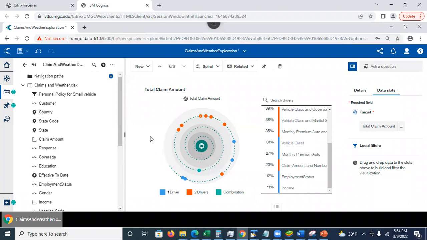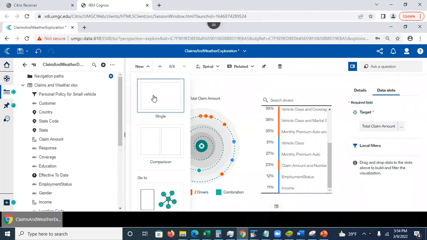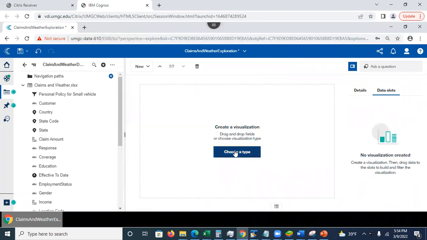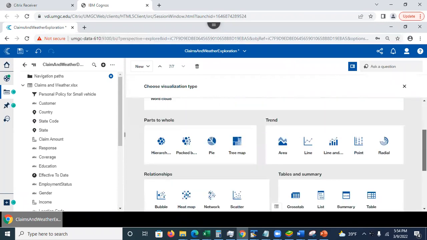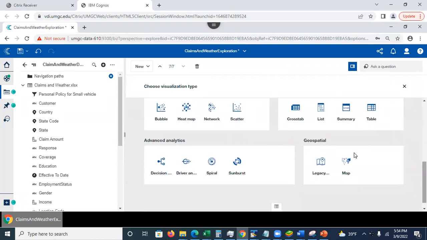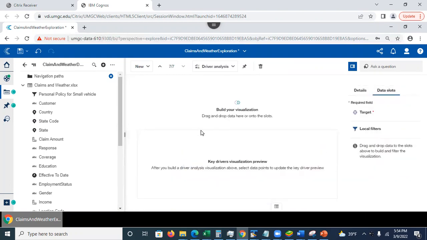Now what we're going to look at is slightly different. Look at the driver analysis; it's like this diagram, but sliced. I'm going to go back and add a new card. I'm going to choose type, and this time select driver analysis. This is going to be very important for your assignment 3. A lot of what I'm showing you today applies to both assignment 2 and assignment 3.